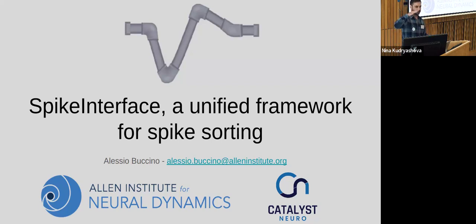As you noticed yesterday, we had advances in tools and spike sorting. We mentioned spike sorting a lot. Then Pierre presented spike sorting. He mentioned SpikeInterface a lot. And now I'm presenting SpikeInterface.